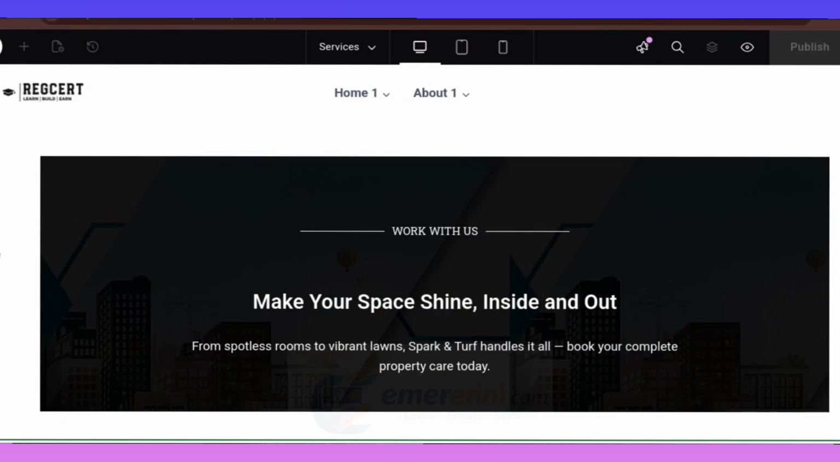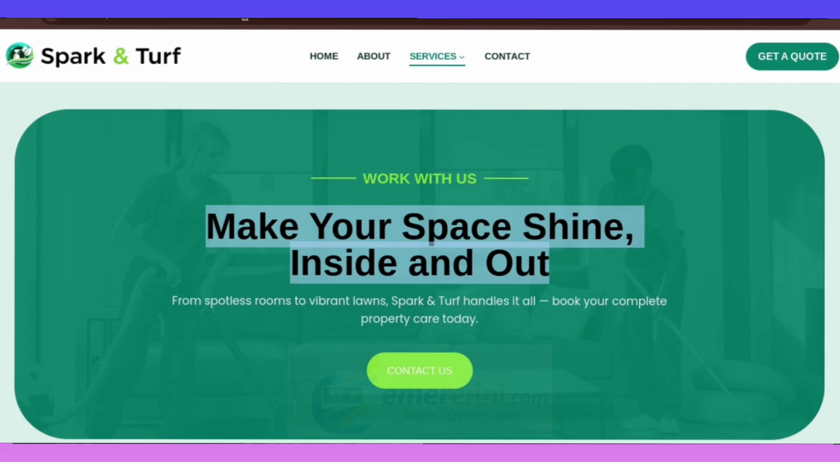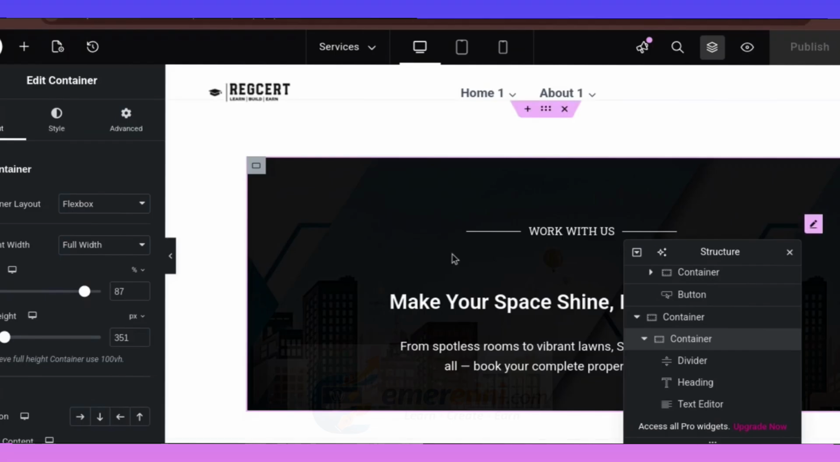All right, so let's click publish. Now, if you check here, there is a border radius. So we are going to add the border radius and add this action button.